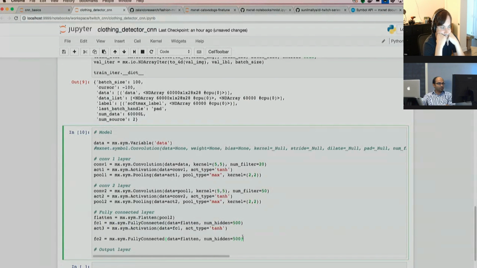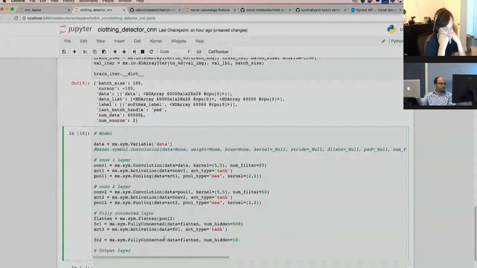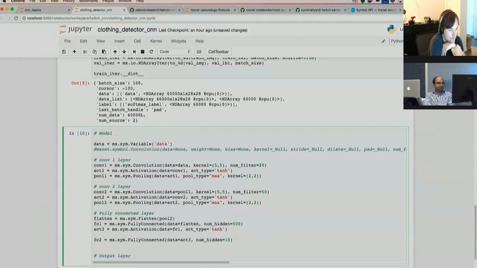And this time we'll use 10. Can you guess why? Because that's the number of categories we have. Correct. This is going to be our last fully connected layer before the softmax.